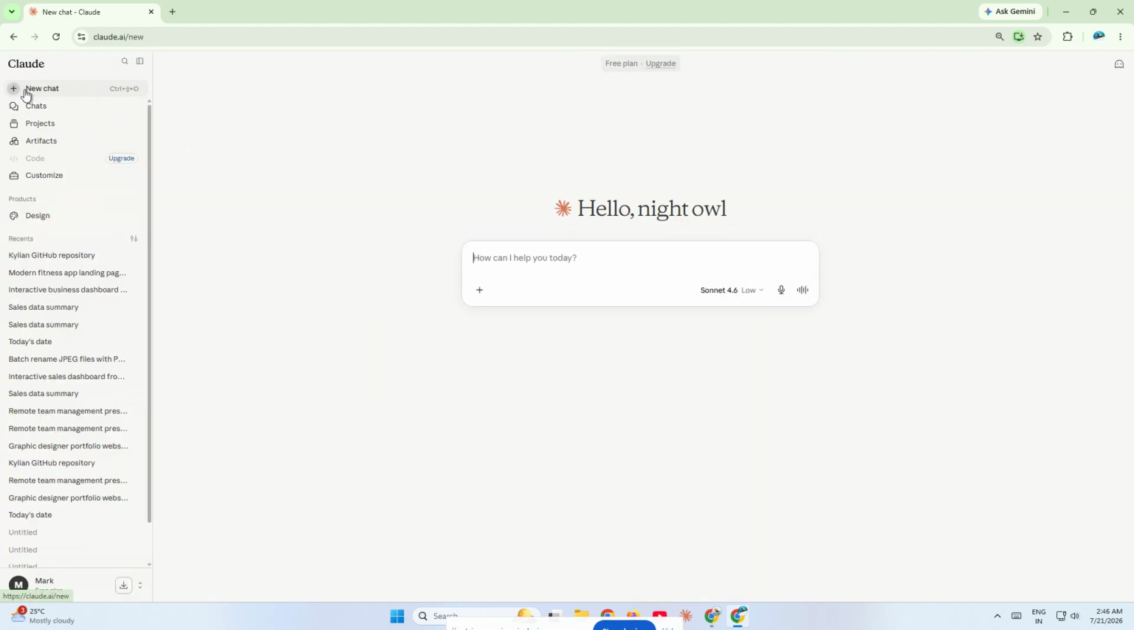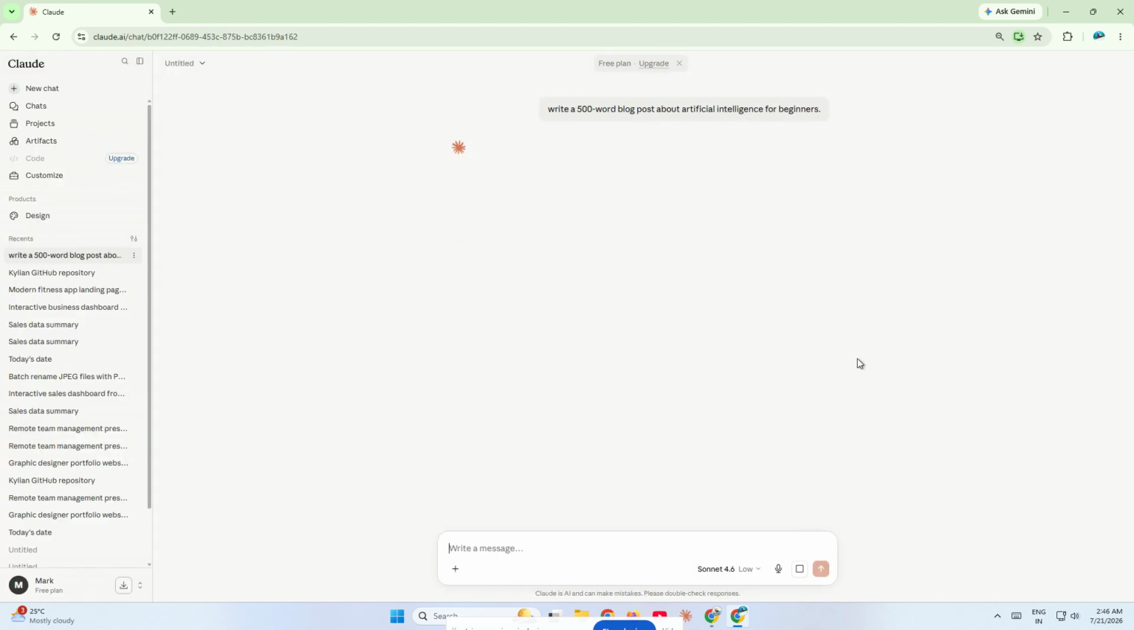The next step is to start a new chat. This is where you'll type your prompts and get responses from Claude. To begin, click on New Chat if you see that option, or simply use the empty chat area if it opens automatically. Now type your prompt into the message box. For example, you could write a 500-word blog post about artificial intelligence for beginners. Then press enter, and Claude will start generating a response.